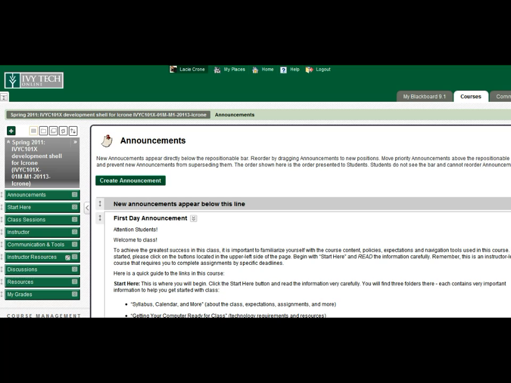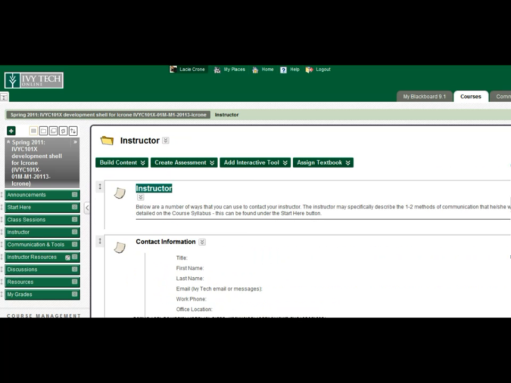Okay. Well, I've had a couple people contact me about editing the images for their instructor page. So I have logged into a different development shell, one that belongs to me, and I have not done anything with this particular instructor link. So I'm going to go ahead and click on the instructor button on the left, and that is going to take me to the page for this particular course.